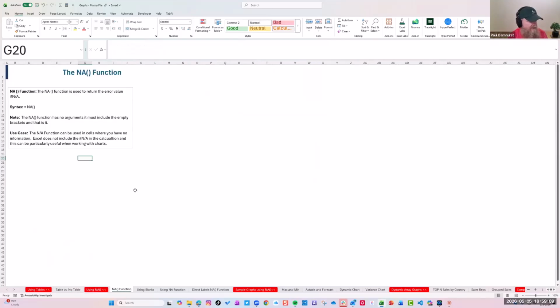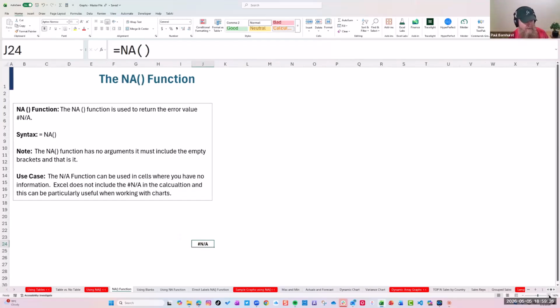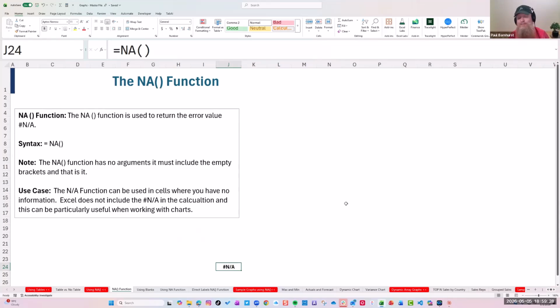The next one, has anyone ever used the NA function? Is anyone familiar? This is the function in Excel. Equals NA, open, close parentheses. And all it does is it returns an NA error. Doesn't seem like it would be very useful on the surface. You're like, why would I have a function that just gives me a pound n/a?